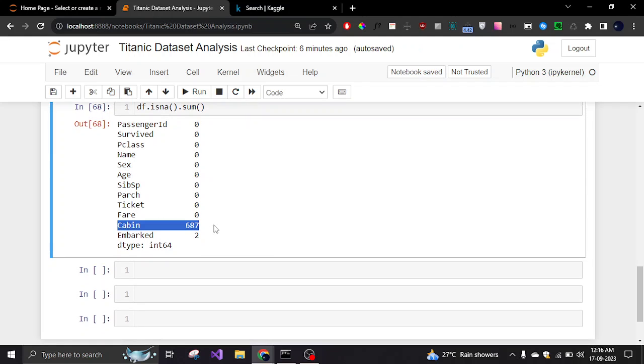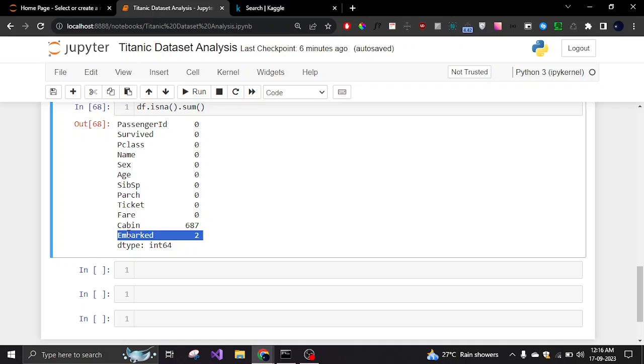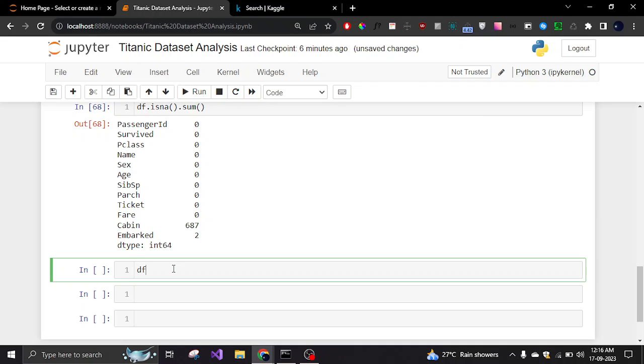Then we have cabin. We can drop cabin. We don't need it. We can either drop it or ignore it. You know what? We're going to ignore it. And then we have embarked. You know what? Embarked, we can drop these two rows, because I don't think they will provide us much information. So we can drop it. So data frame dot drop. This is also another method where we can drop values from the rows of the data frame.